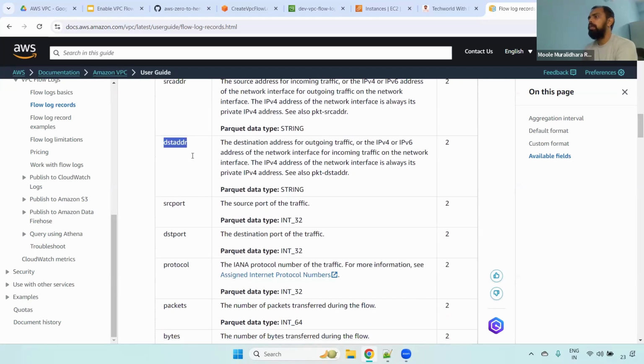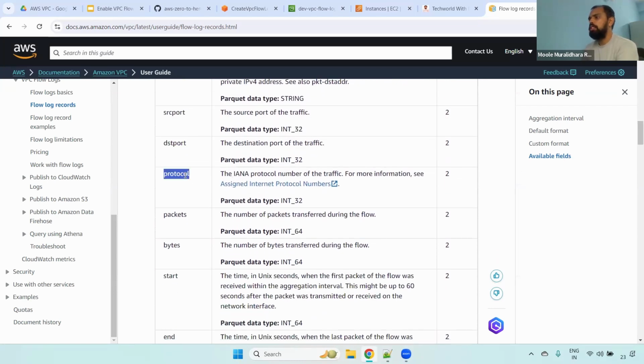DST address is nothing but the destination address for outgoing traffic. SRC address is for incoming traffic. DST address is outgoing traffic for either IPv4 or IPv6. And also you can see the source port, destination port, and what protocol you are going to use. You can see it here.